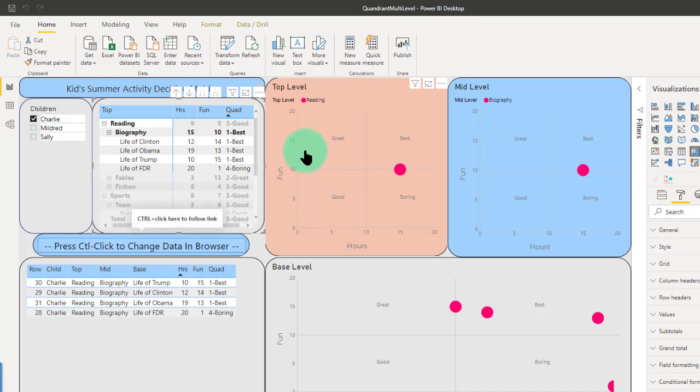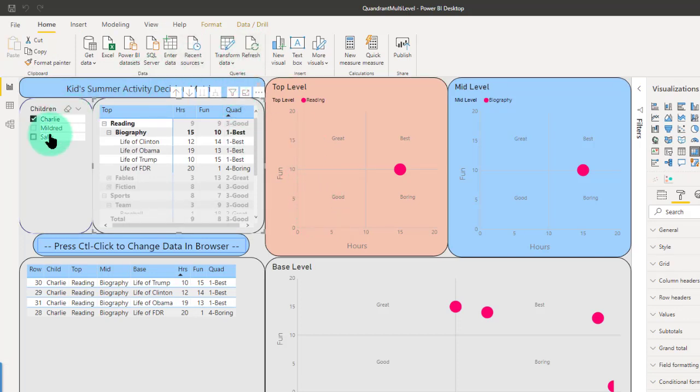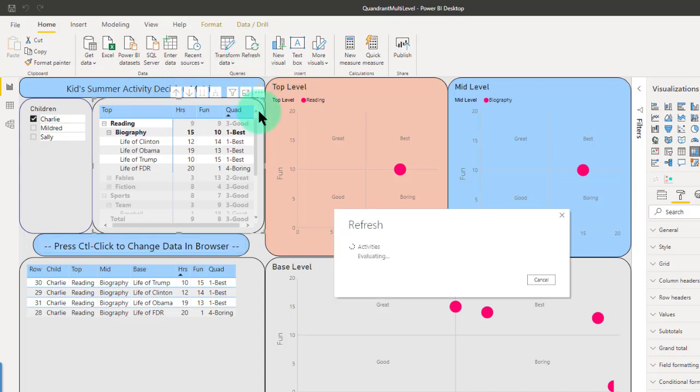So I'm going to close that up because if you don't close it, it doesn't register. I come back over to my Power BI. Watch the Sally. It should change to Sal now, right? So I hit refresh.